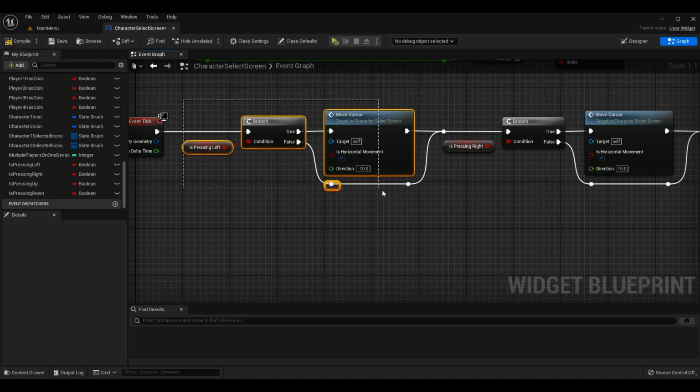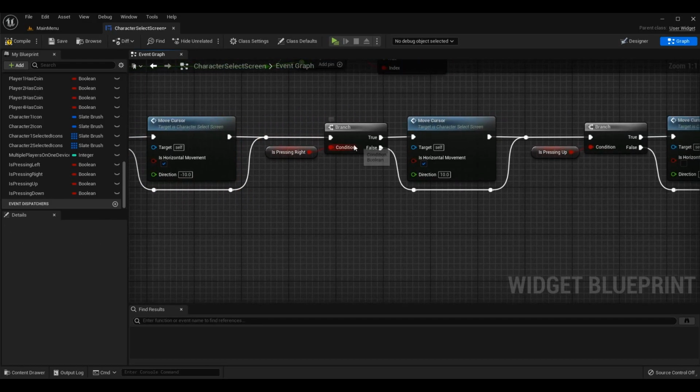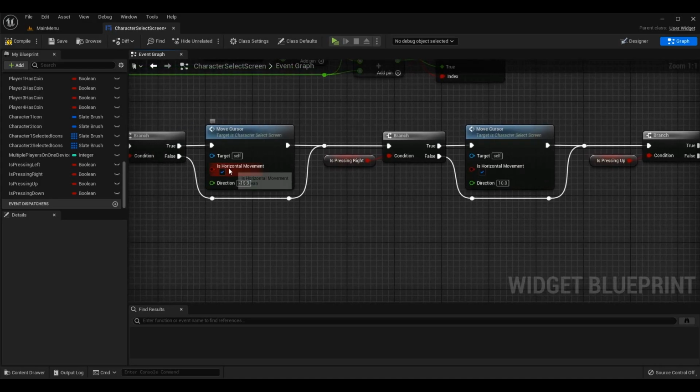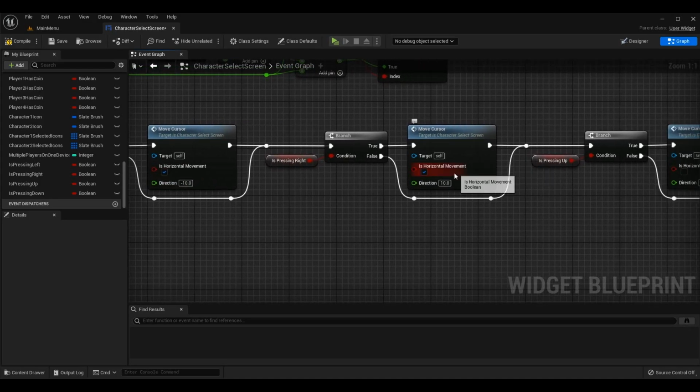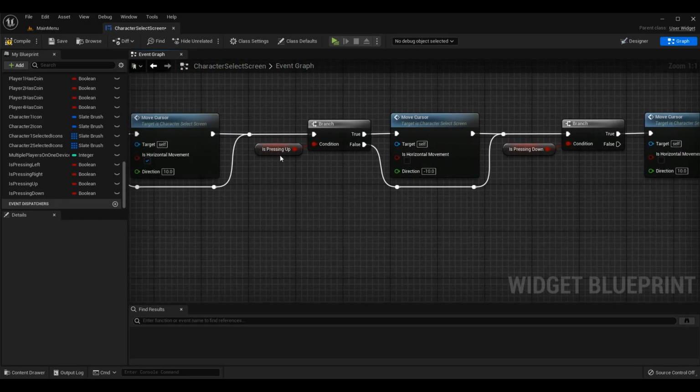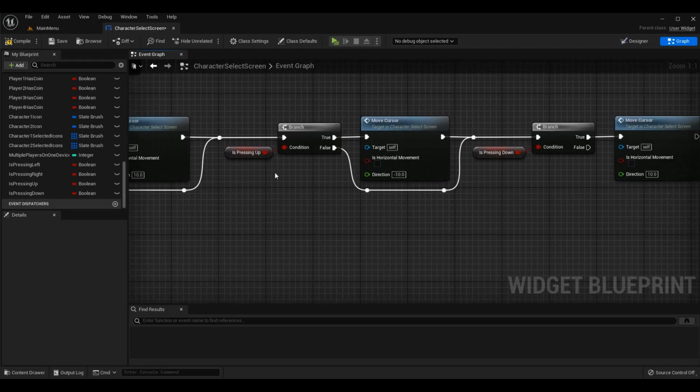We have is pressing left branch, move cursor. Each path goes into the next branch for is pressing right. It calls move cursor. It is still horizontal movement, but the direction is +10. Left was horizontal and -10. Right is horizontal and +10. Whether it's true or false, we go into the next branch and we check is pressing up. If that's true, we call move cursor. It is not horizontal movement, so that is unchecked, and the direction is -10.